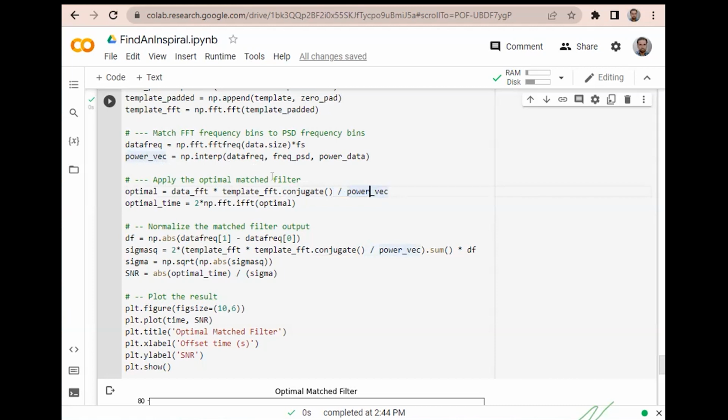Sir, this variable is real, so the conjugate is just a transpose, right? No, these values will have complex values. The Fourier transformed data will be complex. Yes.